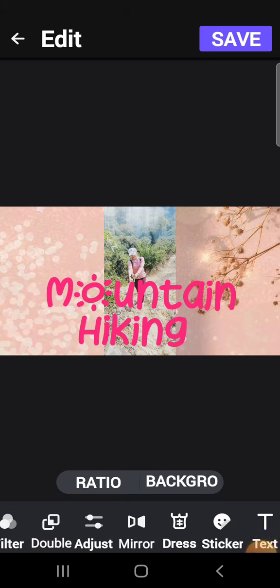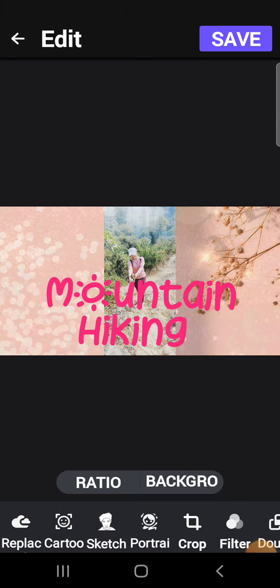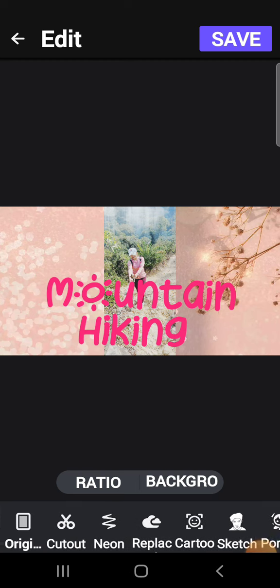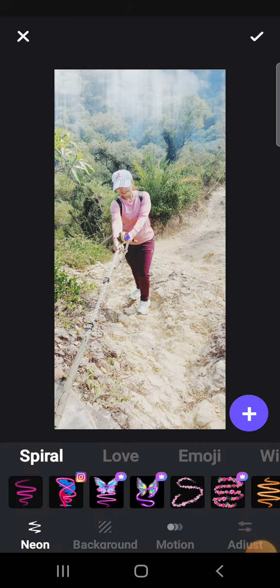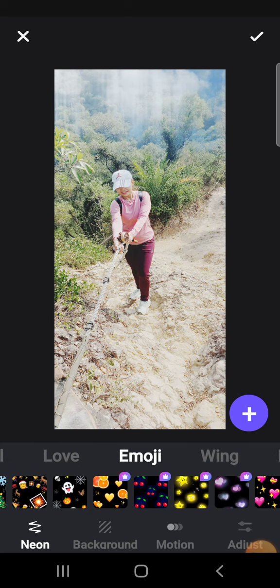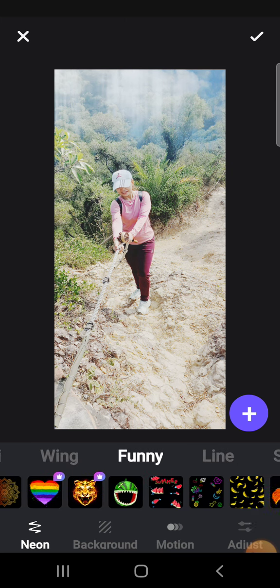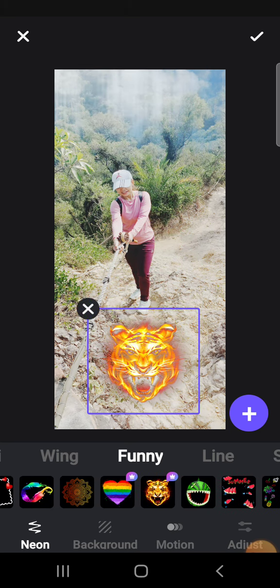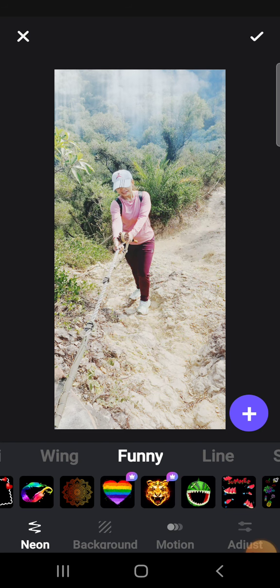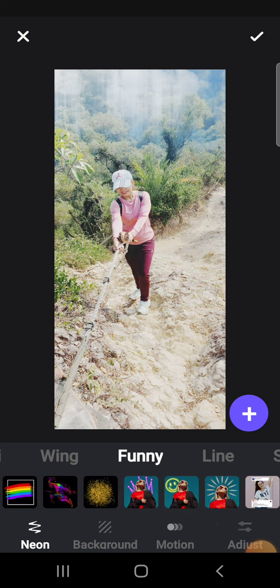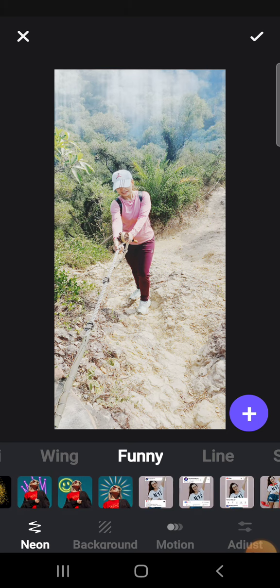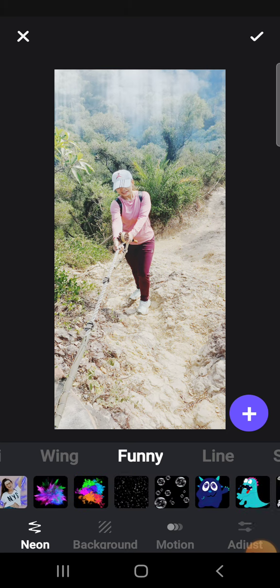Now we find another decoration if you like to put it, or you want to put this one. You want to put love or a funny thing. Let's see the funny thing here. It does not fit with this one. You can find another one which fits your photo. Let's see this one. This also cannot fit.